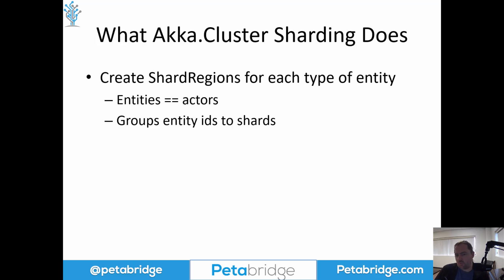The other thing that the shard region system does is that it allows us to group entity IDs into shards. The same entity ID will always belong to the same shard ID. So that mapping is stable, and it's typically defined using a consistent hashing algorithm, which is the default way we do it. So that value is never going to change.